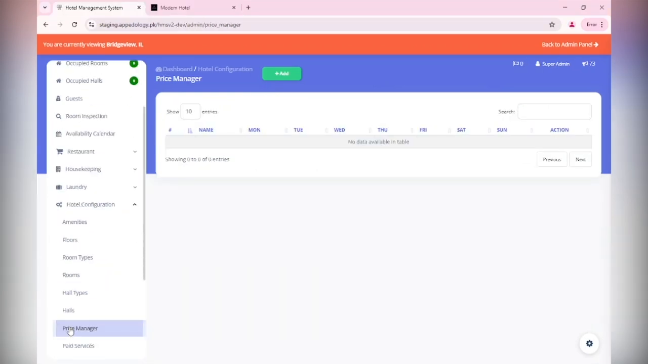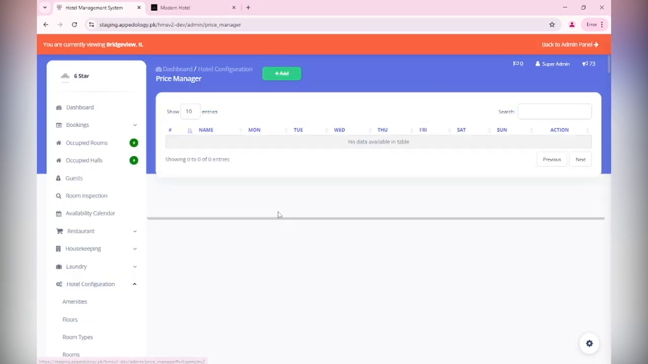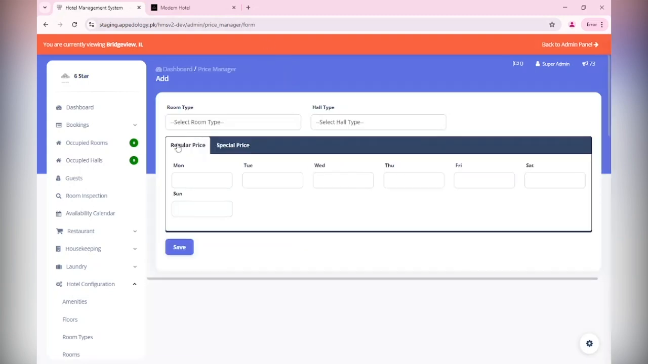Let's talk about Price Manager. Price Manager enables you to adjust the flexible pricing strategies tailored for the holiday season or any event that is coming up. Like if the cricket World Cup is coming up, so people from all over the world are coming to your city, so you can adjust the pricing of the hotel. Let's set up the regular pricing first.